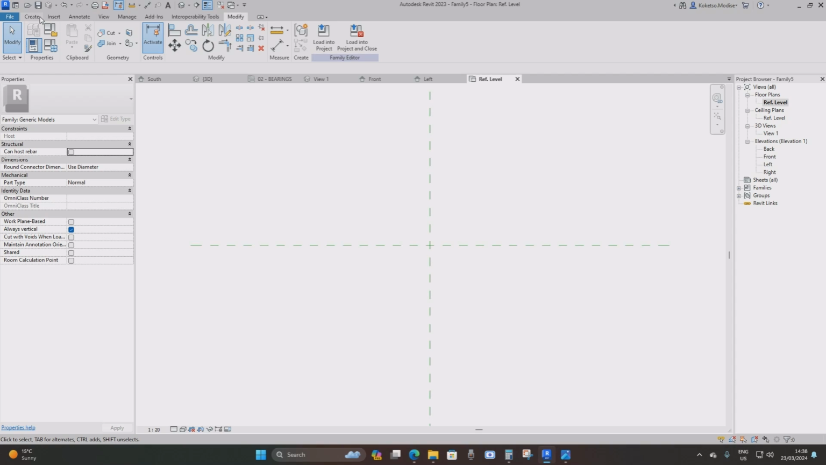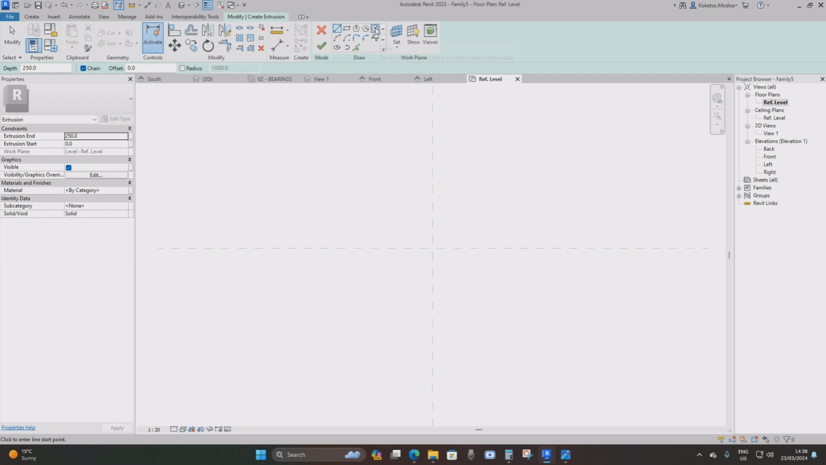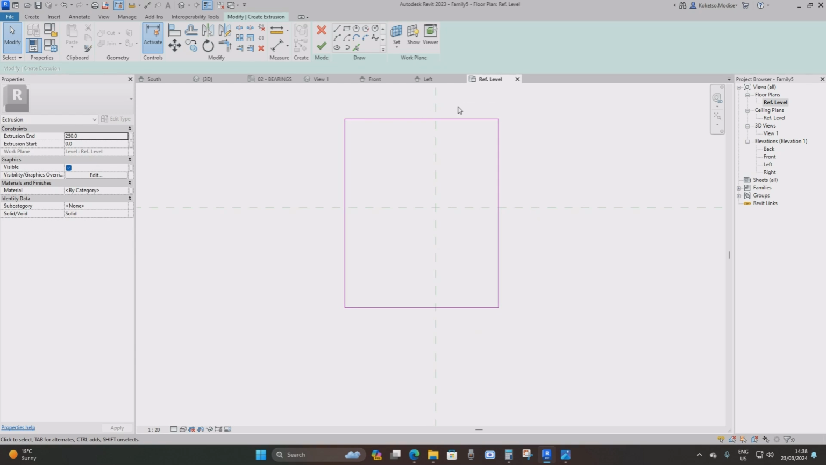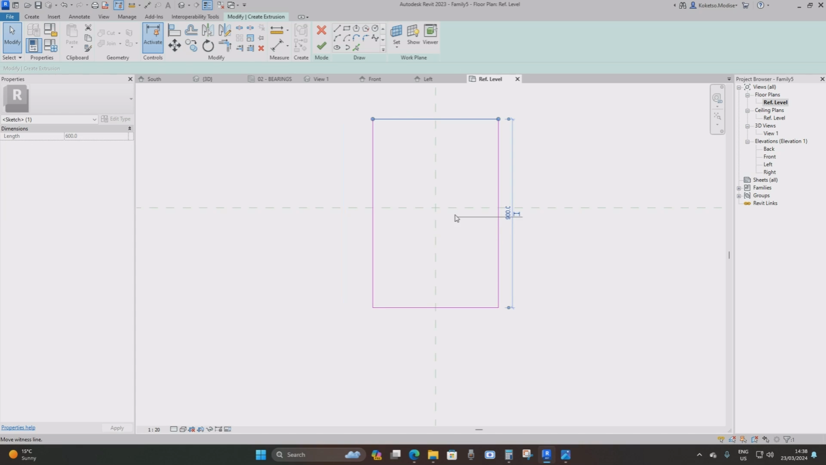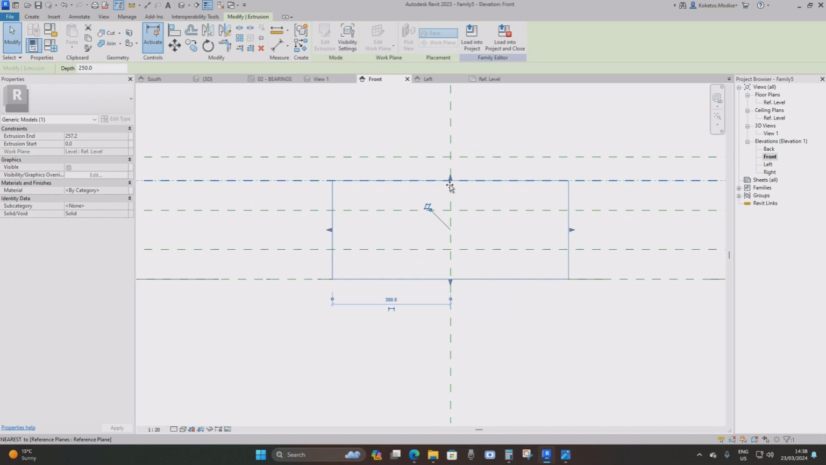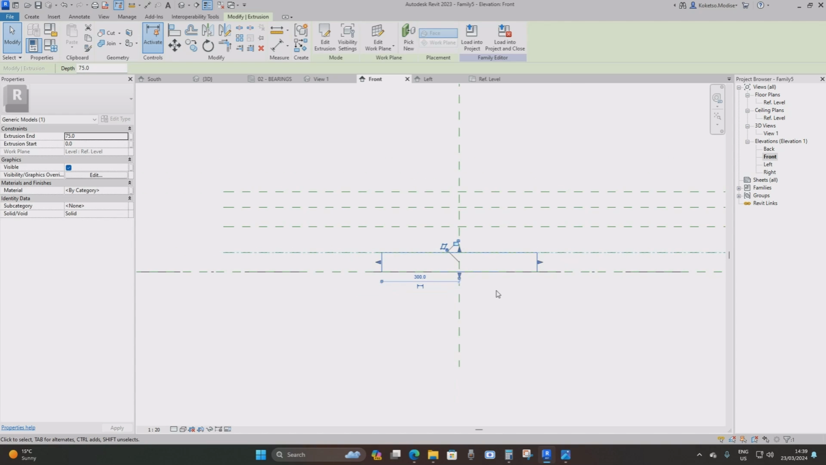For our bearings, we're gonna say create extrusion, and then we're gonna select a rectangle option, and then we're gonna randomly place it like this, and then we're gonna adjust it. So this side we're gonna make it 300 millimeters, and the total length is gonna be 600. So this side is gonna be 600, 300 also. Then this side we're also gonna make it 300, and this side also 300. Perfect. And now we're gonna say finish edit mode, go to the front elevation, and then we're gonna adjust it until it meets the top reference plane.